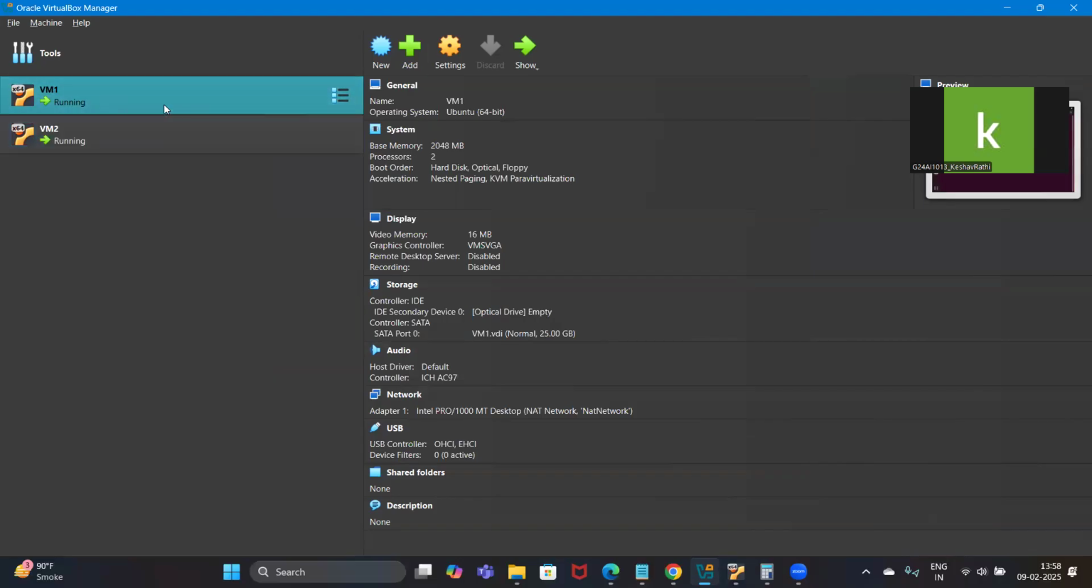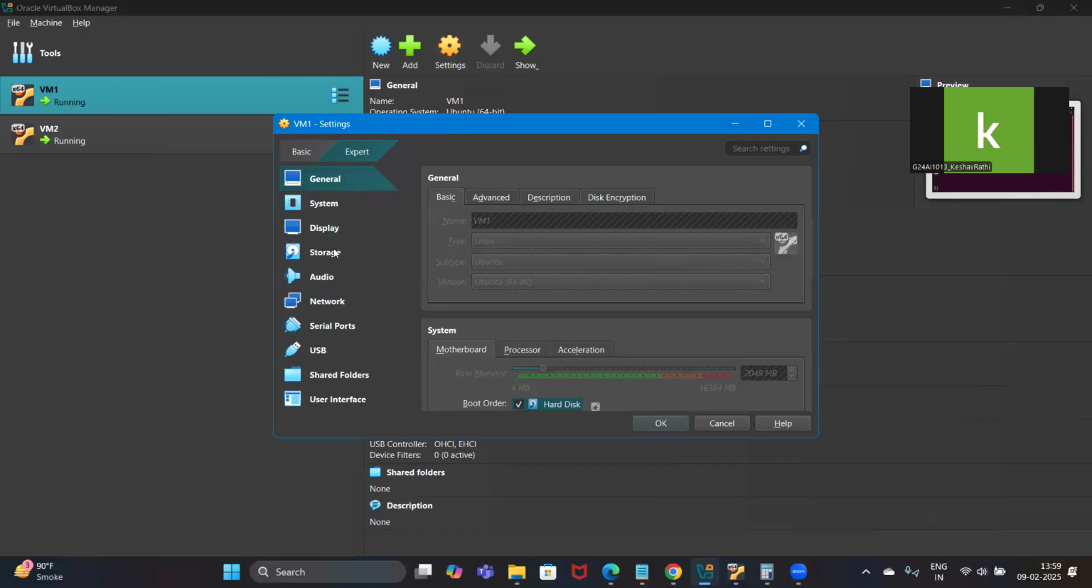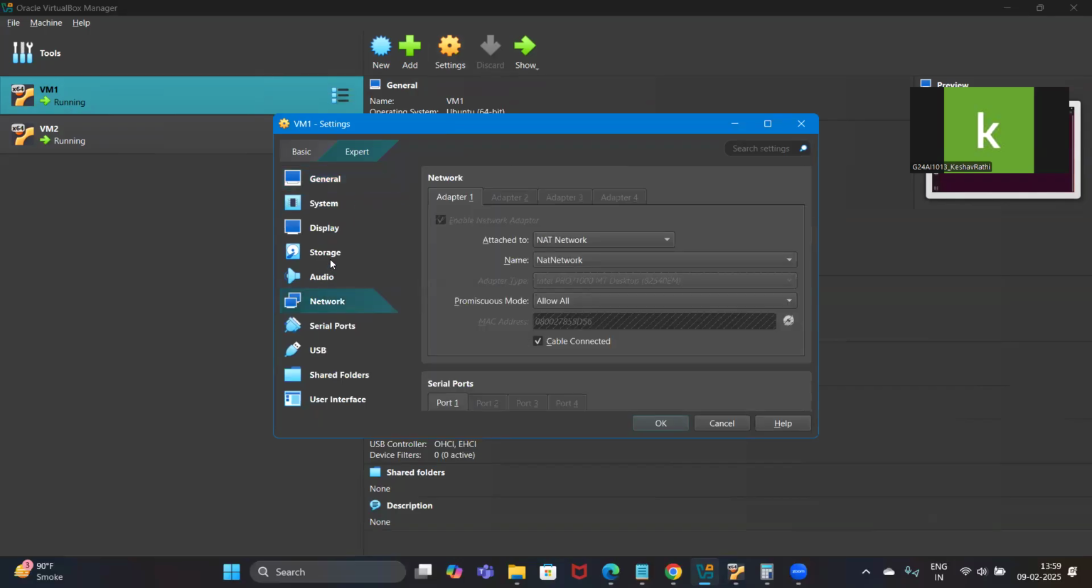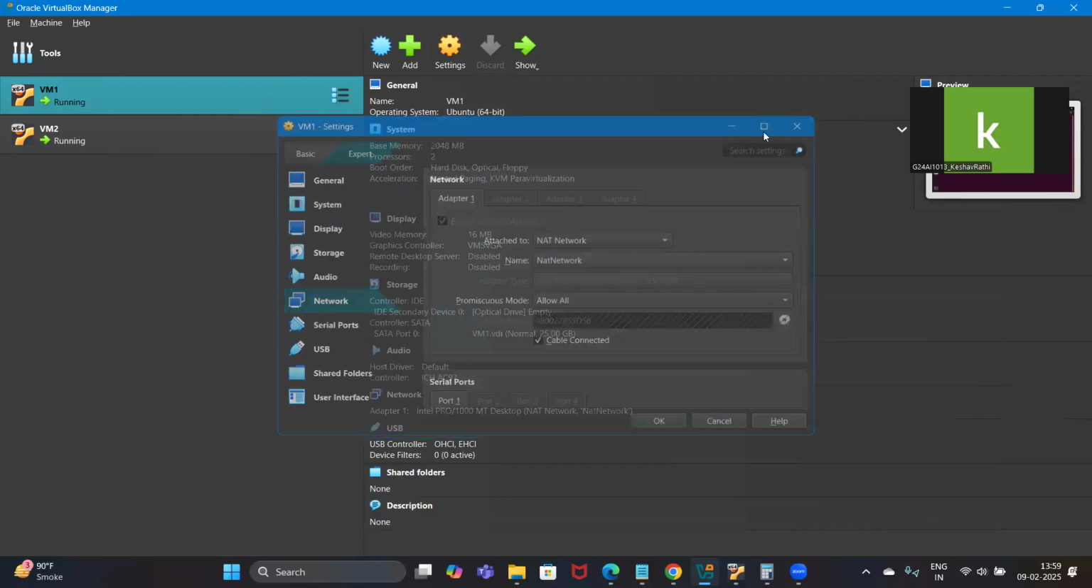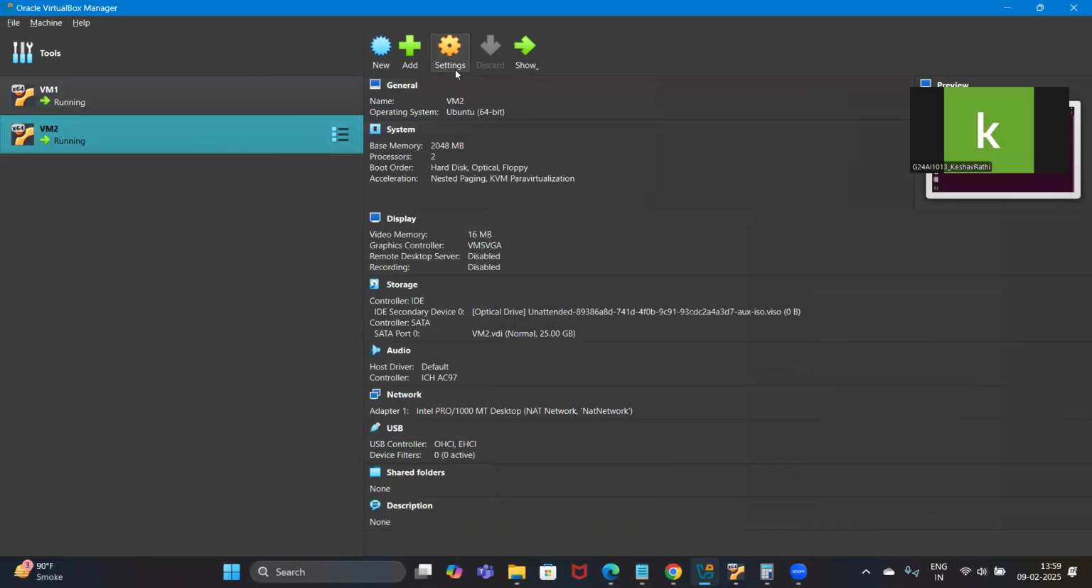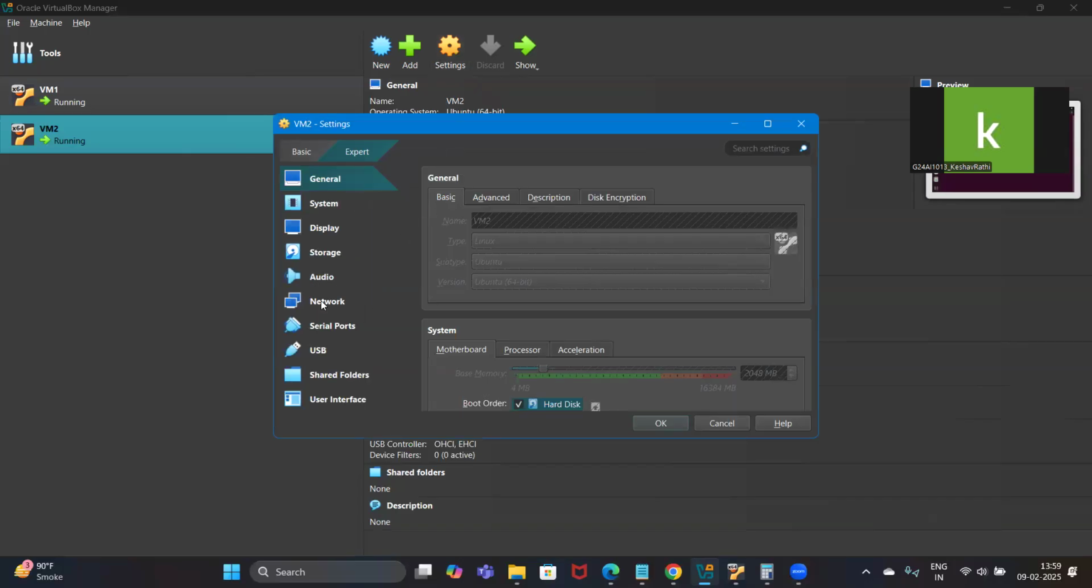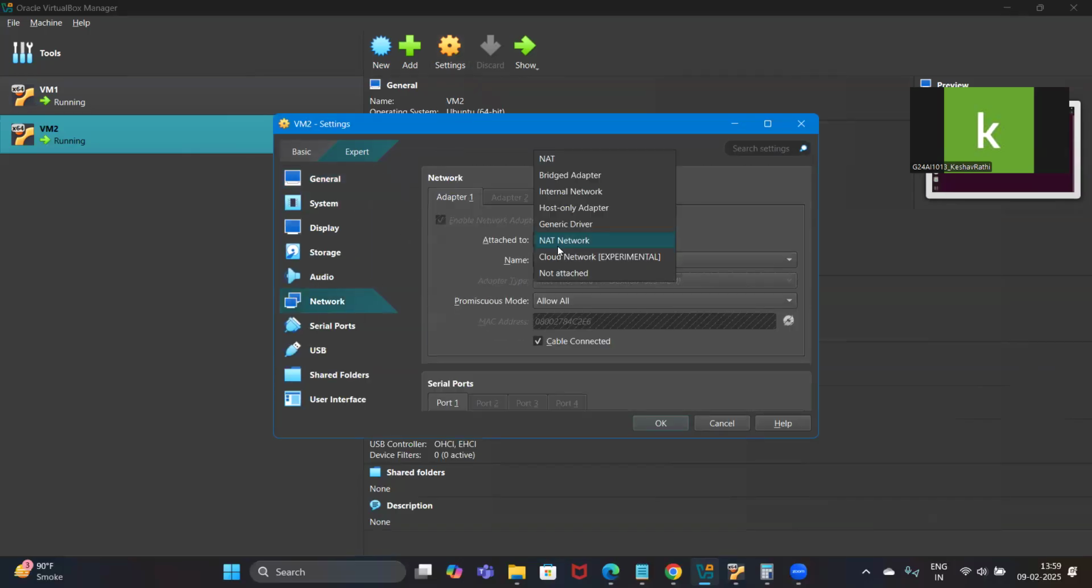The second step is to configure our network so that our virtual machines can talk to each other. For that, we will select VM1 and go to settings. Under settings, we will go into network options. Under network, in adapter 1, we will select NAT network. In the same way, for VM2, we'll go to settings, network, and in adapter 1, we'll select NAT network.